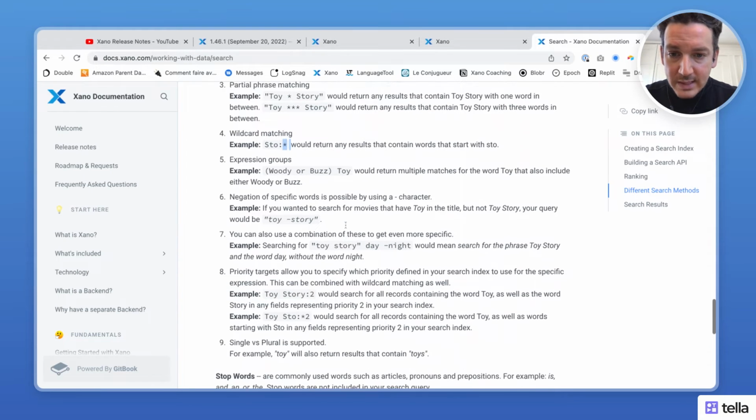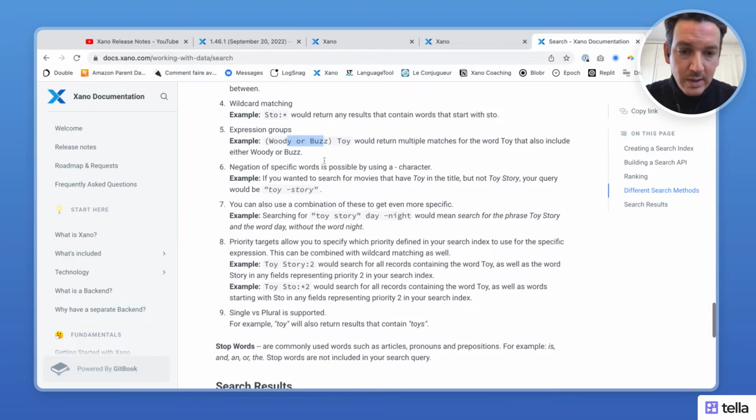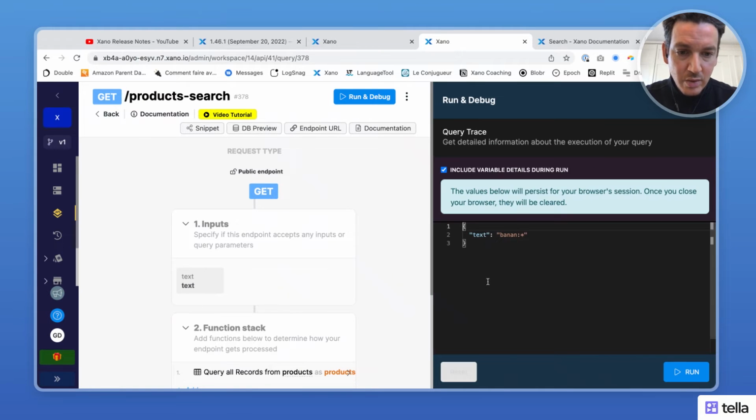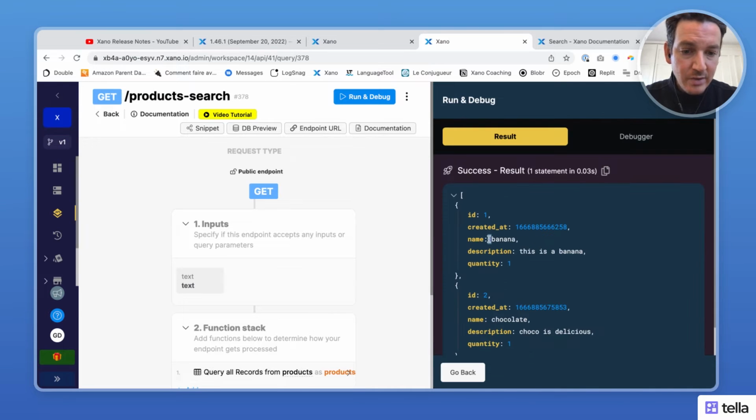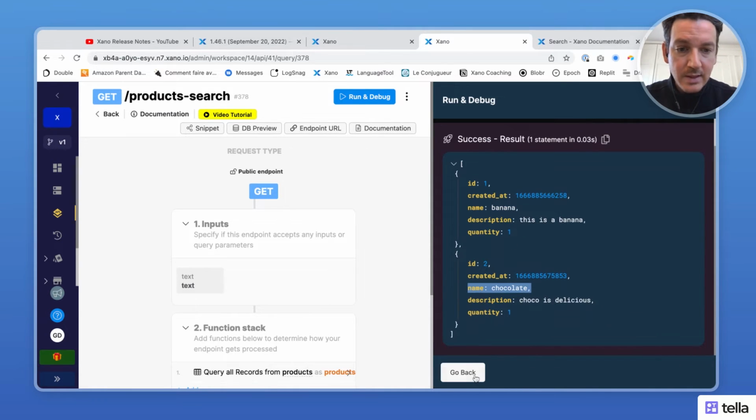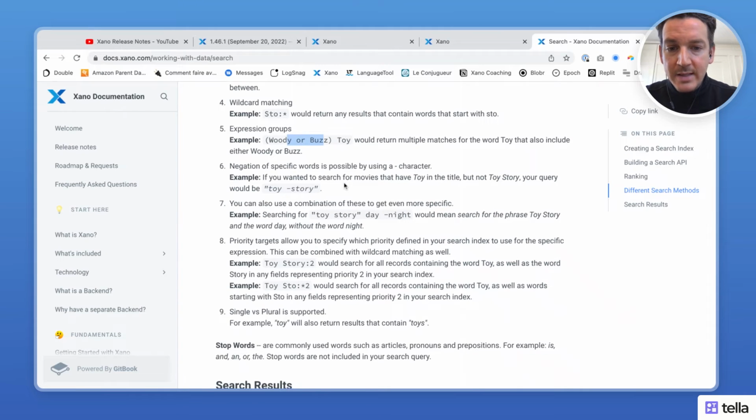What else do we have? We talked about the OR. Actually, I'm not sure I demoed that. But if I do chocolate or banana, sorry, I'm slow at typing. Now I'm going to return both banana and the chocolate one. So that's an OR. What else do we have?